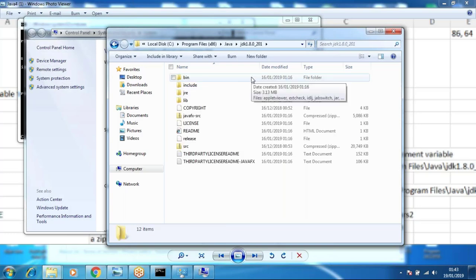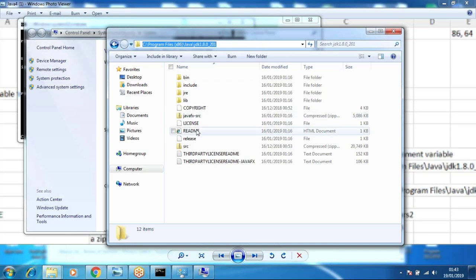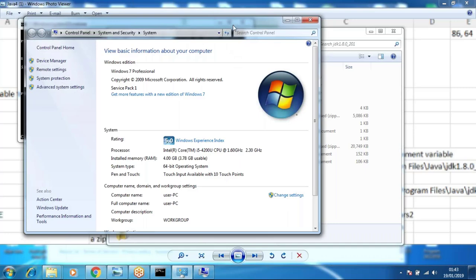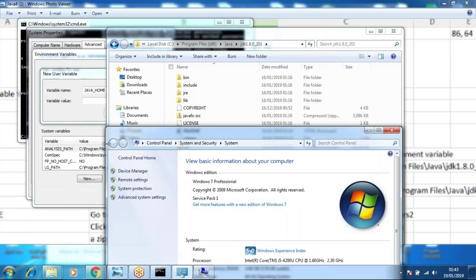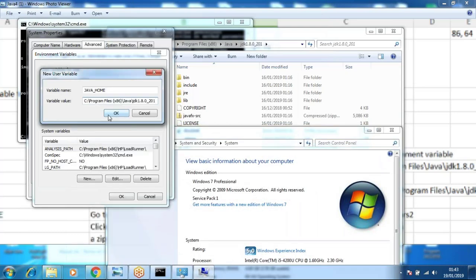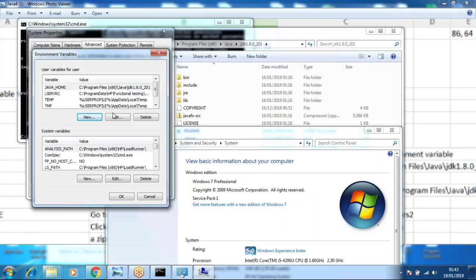This is what you need. Now go and paste it there. Now say okay. Now do a new again. Can you scroll down? What do you have more? Do a new.